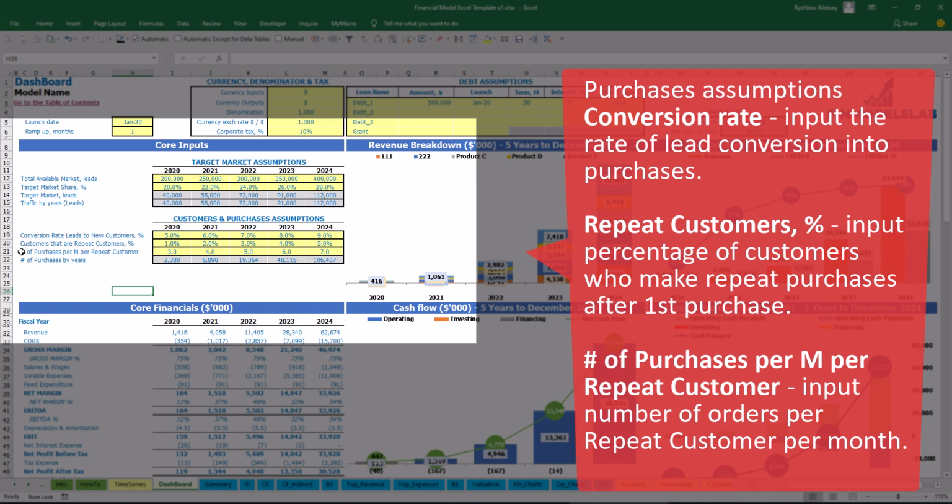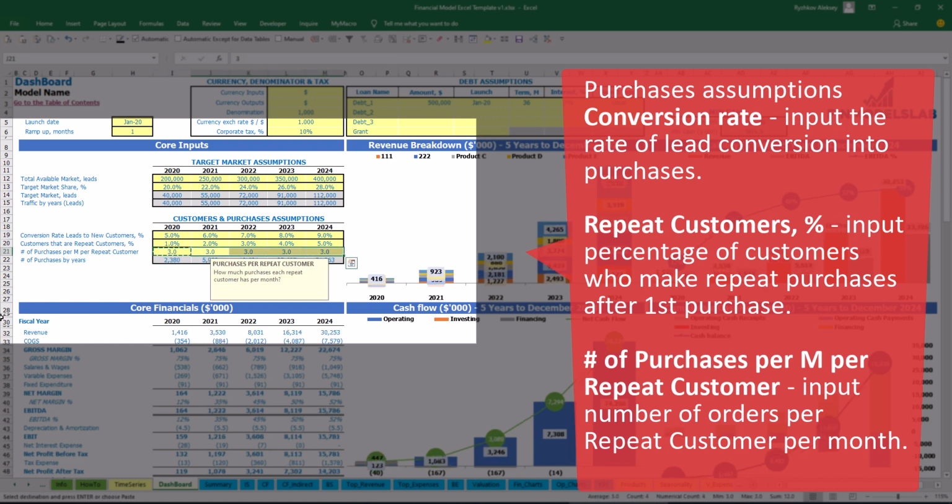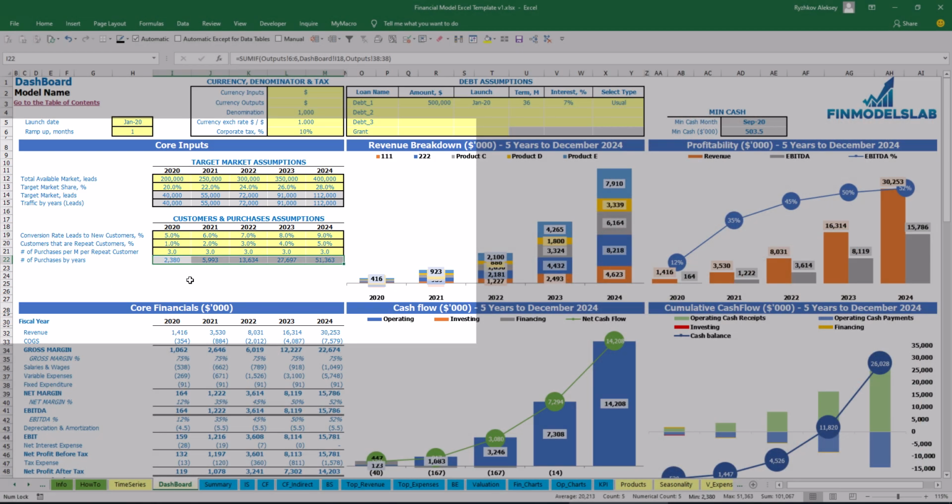Then you can input the count of purchases per month per repeated customer. Let's pretend it's 3 purchases per month by years. And below you may find the count of purchases by years as a total.